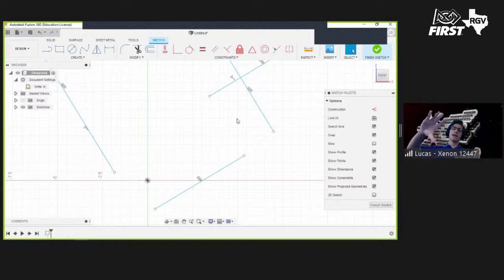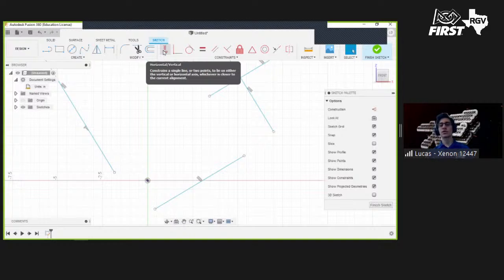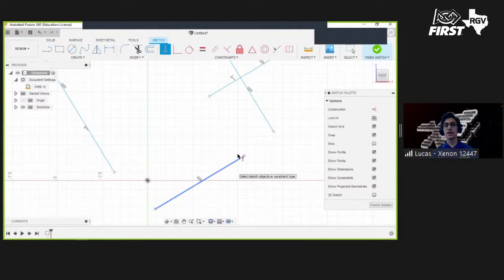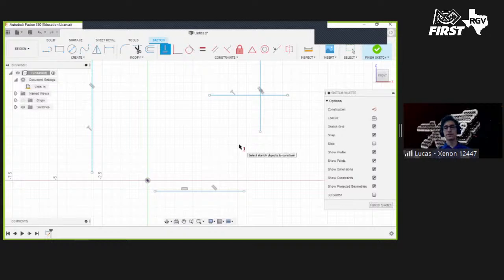So how do I get this to be centered? What I can use on the left side is the horizontal/vertical constraint. I can click that and I can click this line. Automatically, it makes it horizontal. Right, let's try it again. And I can make it vertical.